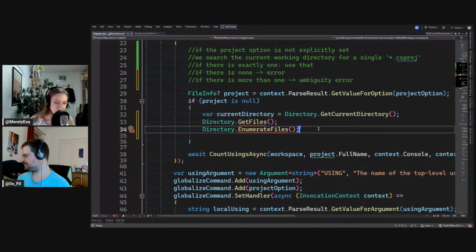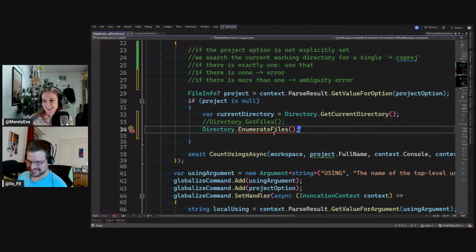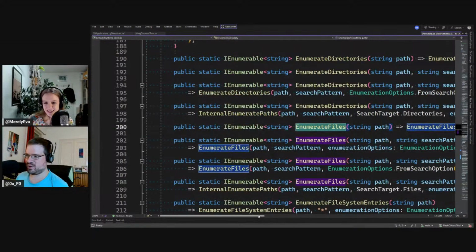What would you prefer? I'm not sure. If you say it doesn't really make a difference for us, I mean, I don't know. You sounded a lot more excited about the enumerate files. Oh yes, I am. I like deferred. Okay. Fine. Let's do that.